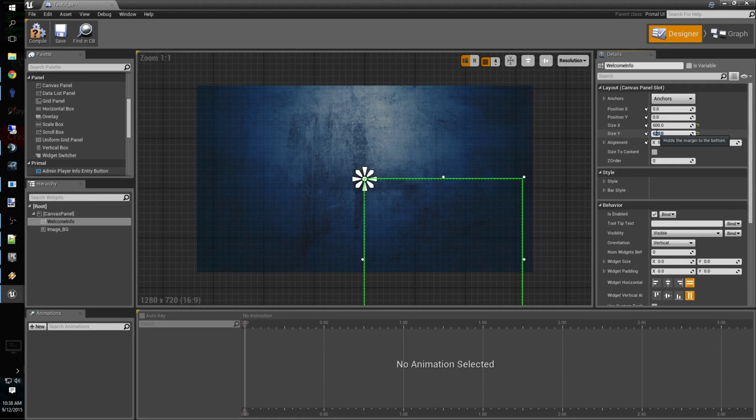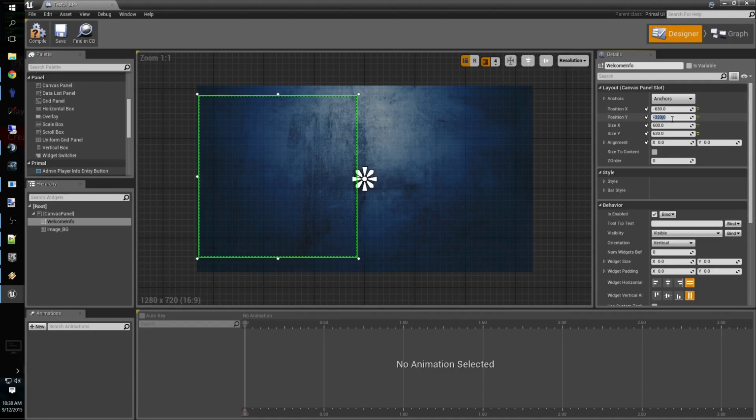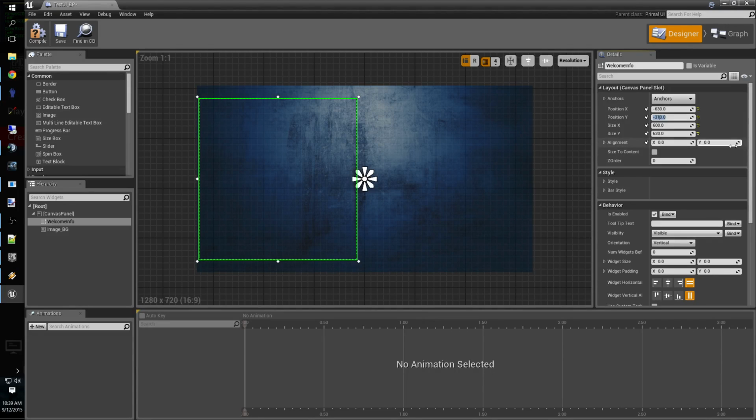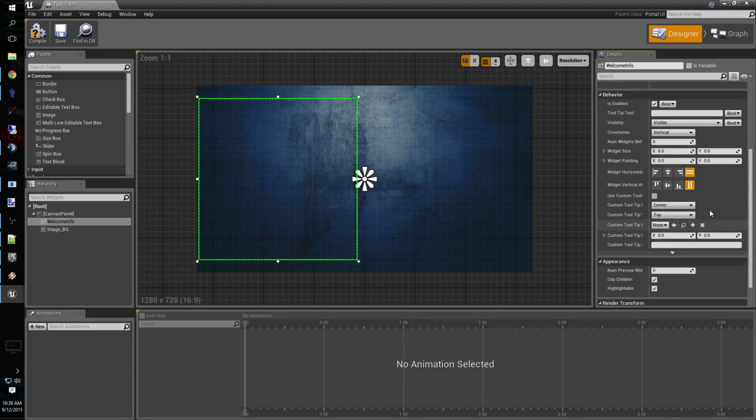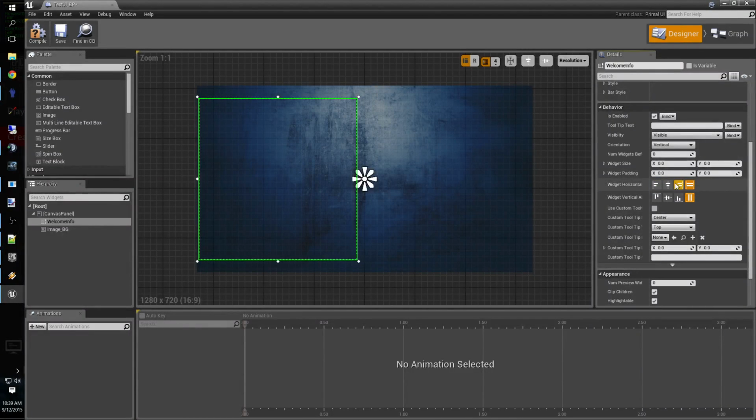Let's go 620. Position minus 630. Let's go minus 310. And let's set the Z order. Let's just set it to 1. And set horizontal. Alright, we're going to grab a text block.